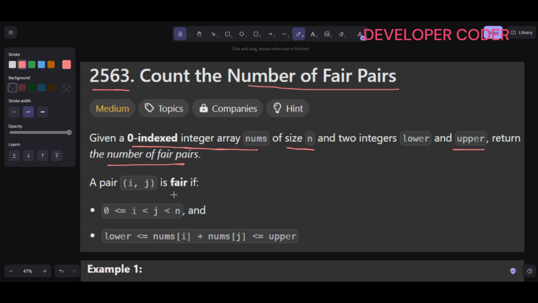A pair (i, j) is fair if both the indexes should be different and indexes should be in the range from 0 to less than n. So we can actually apply sorting here. This doesn't mean that my i index should be less than j.